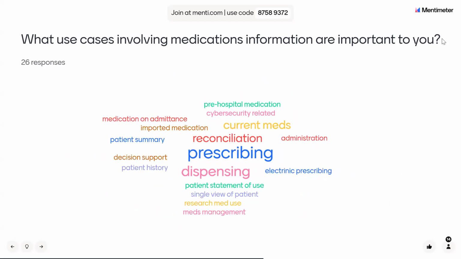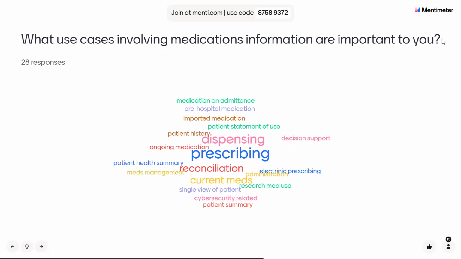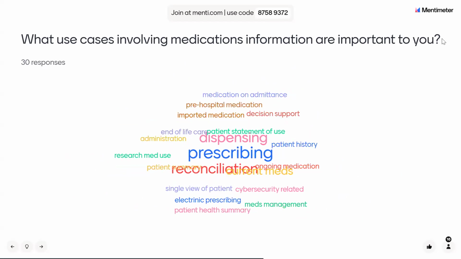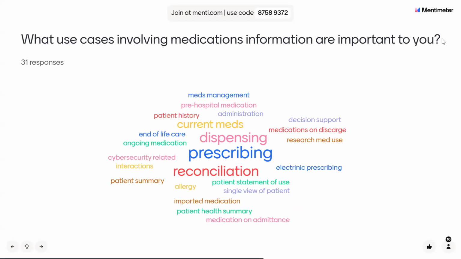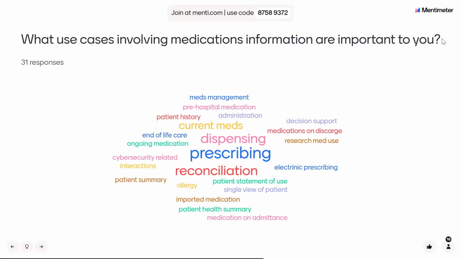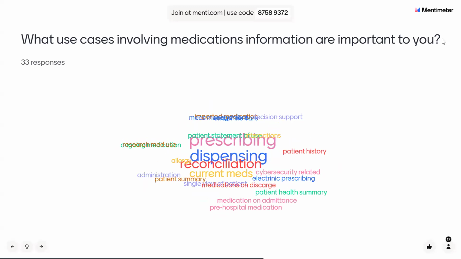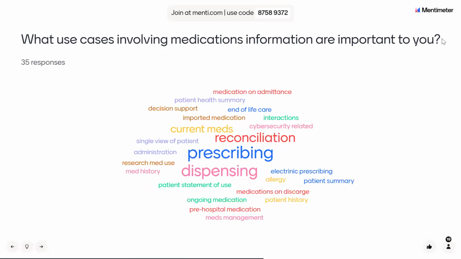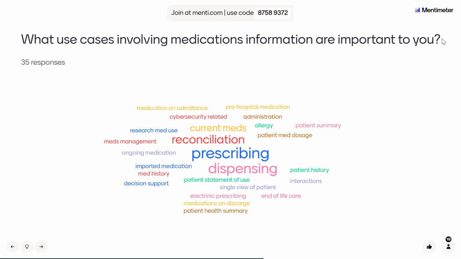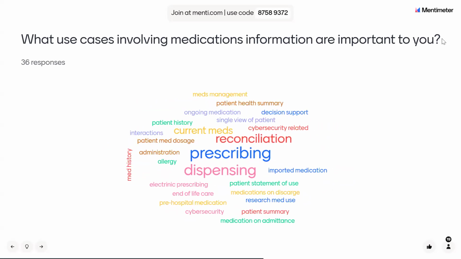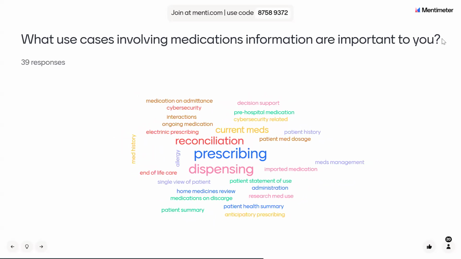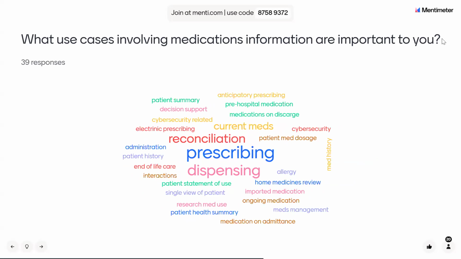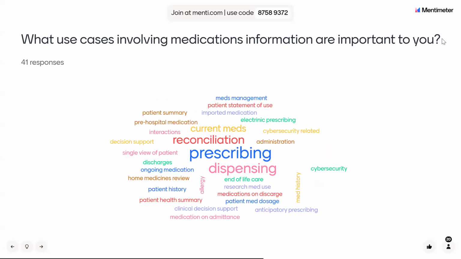Where we see our core use cases, prescribing, dispensing, and we can see some more medications management stuff with reconciliations and current meds. What else have we got? Discharge. So yeah, kind of transfers. So discharges. Yeah, there's a bit of like meds management stuff. So pre-hospital visits.